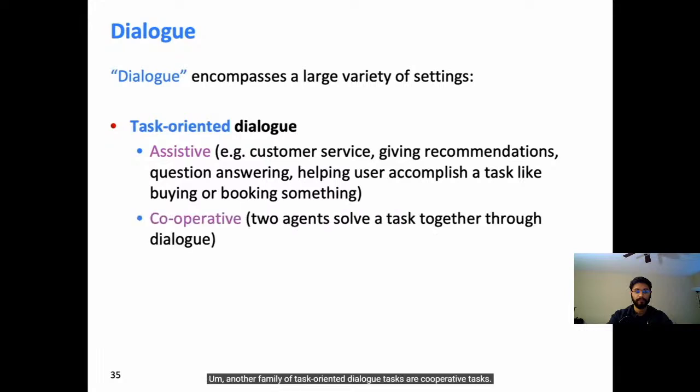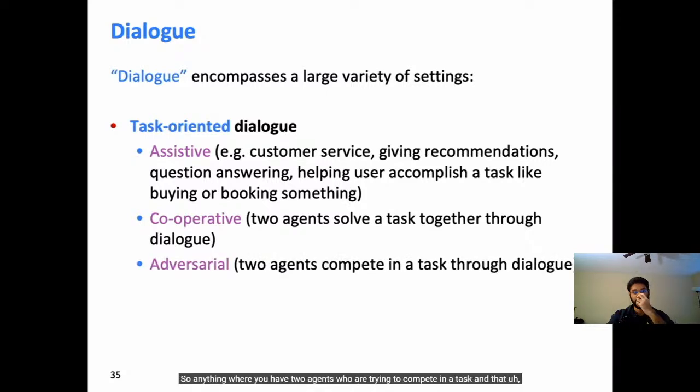Another family of task-oriented dialogue tasks are cooperative tasks. So this is anything where you've got two agents who are trying to solve a task together via dialogue. And the opposite of that would be adversarial. So anything where you have two agents who are trying to compete in a task, and that competition is conducted through dialogue.